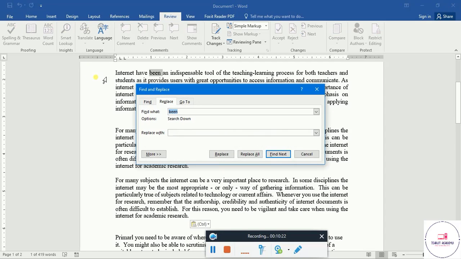Okay, so it is the dialog box here. The word that we are going to find is what? Is research. So just type it. Research. Then we want to replace it with what? With documents. So the word is research. We want to replace it with documents. Do you want to replace only one word? No. We want to replace all of them.